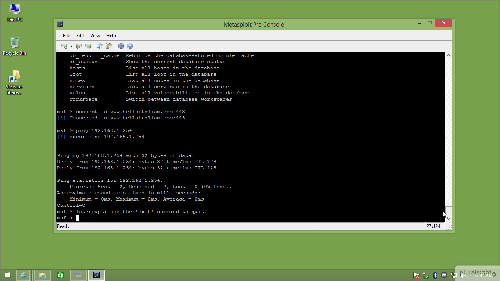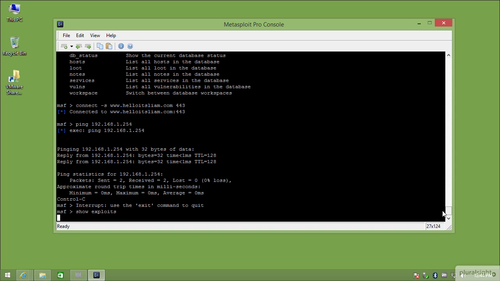More importantly, we use the show command. The show command allows us to show whatever we would like to show. So I'm going to just say show exploits. What this will do is connect to the Metasploit database internally and grab a list of all the exploits that have been installed as part of the framework, and then list them all out on the screen.